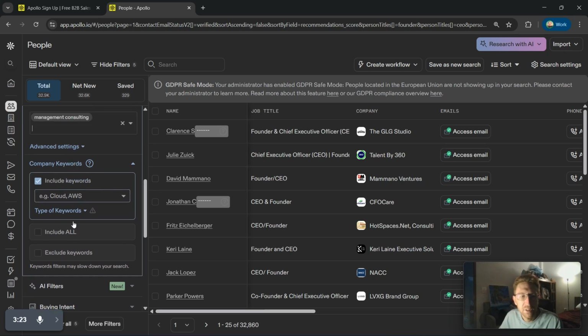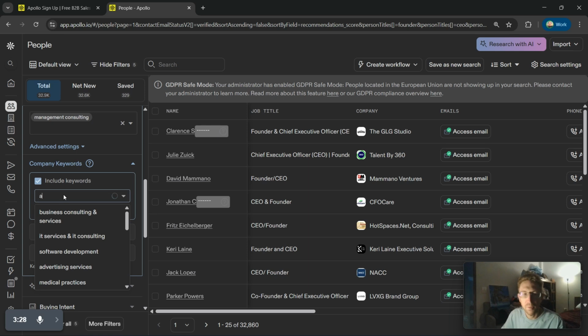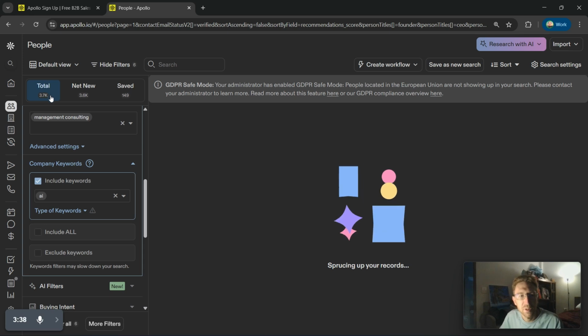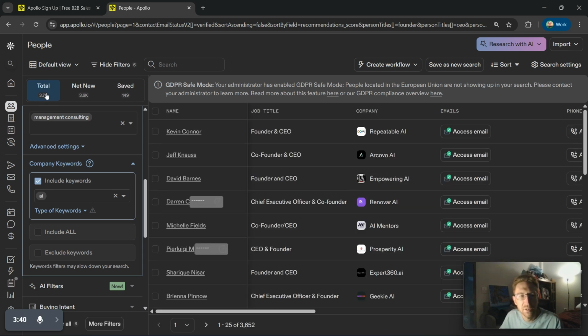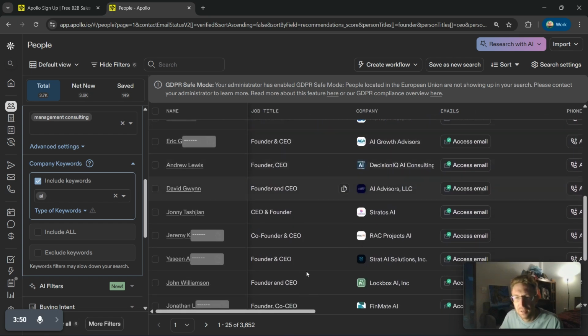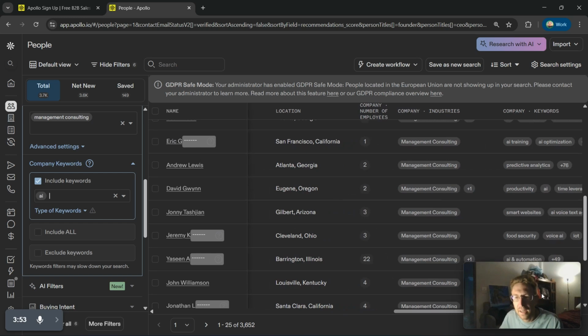And I also want to search based on keywords here as well. I'm looking for people that are in the AI space. So I'm just going to enter AI right here. I can scroll down and select AI, and that's going to narrow down the results significantly more. So we've gone from 33,000 down to about 3,700 results. So these are all founders and CEOs at management consulting companies in the AI space.